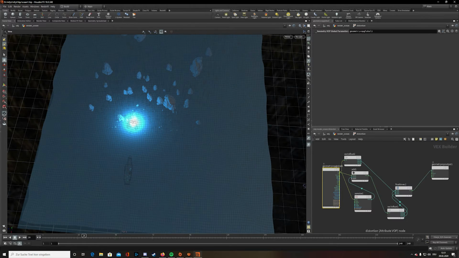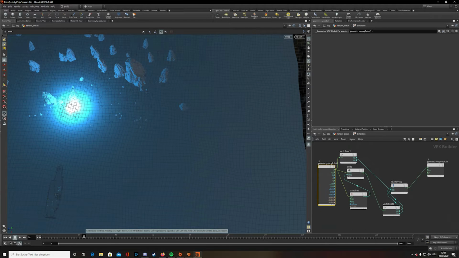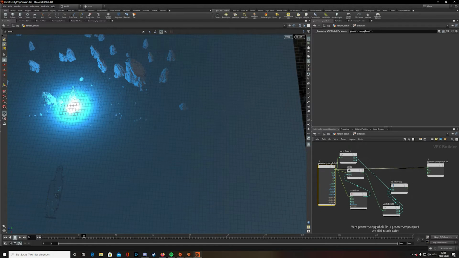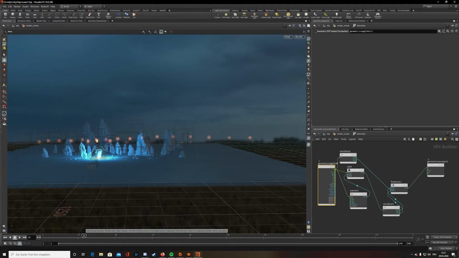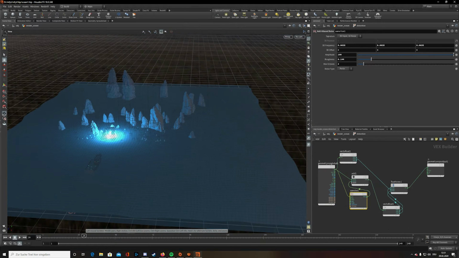Here you can see how I distorted it. This is normal, and this is the distorted grid, because the UVs distort with the grid. So you get less tiling.